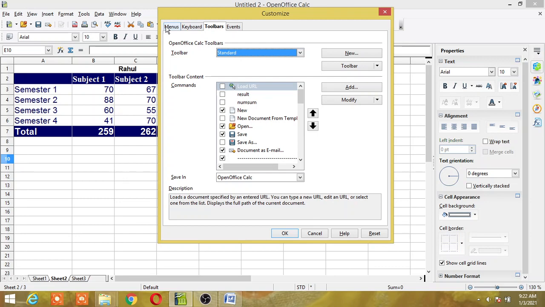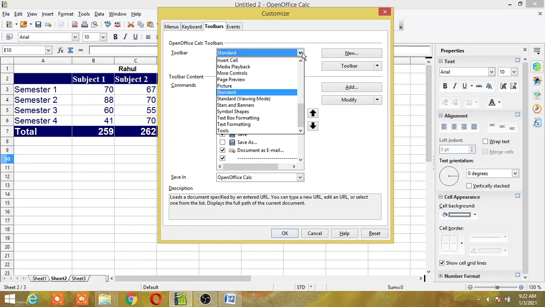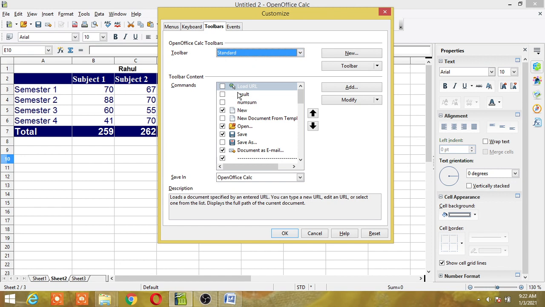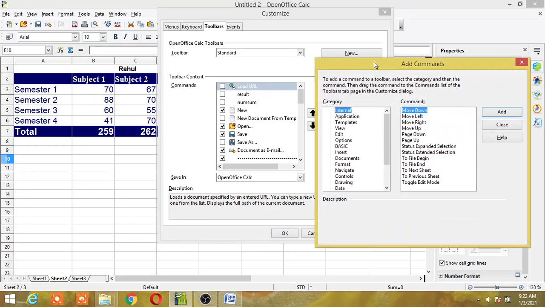Now this customize dialog will have 4 tabs: one is for menus, keyboard, toolbars and events. And as I'm going to add a toolbar icon to call a macro, I'll select this toolbar tab. Now in this toolbar, select the toolbar in which you want to add your macro. So I'm going to add my macro in this standard toolbar only, so I can select it from the drop down. Now here, after selecting the toolbar, click on this add button as I want to add my macro.